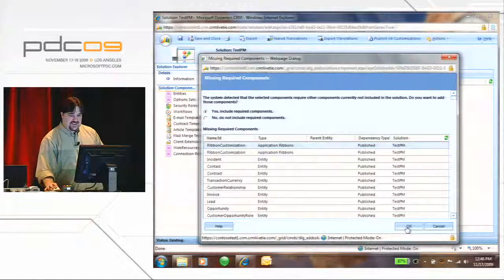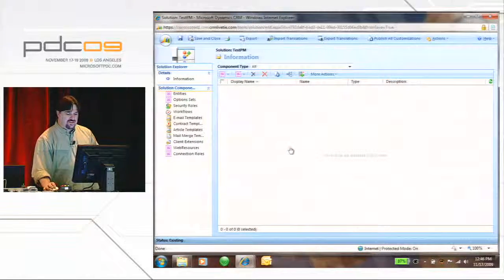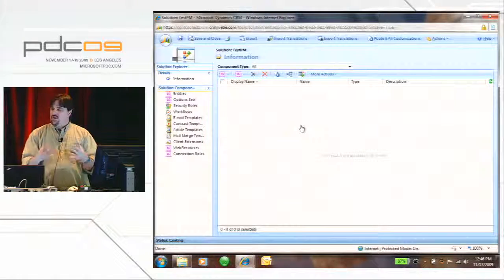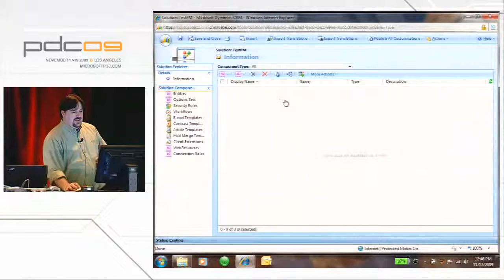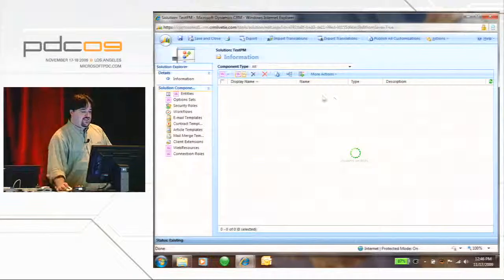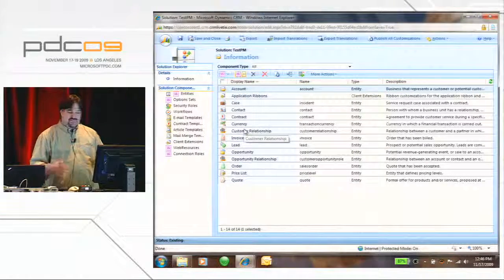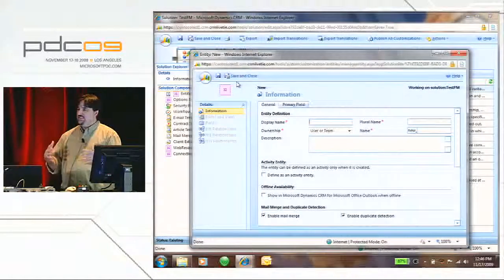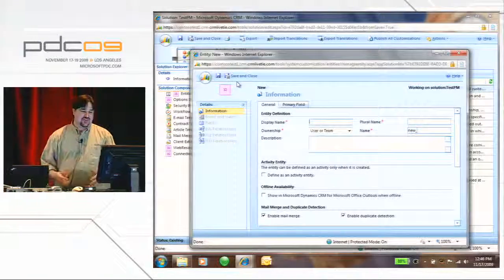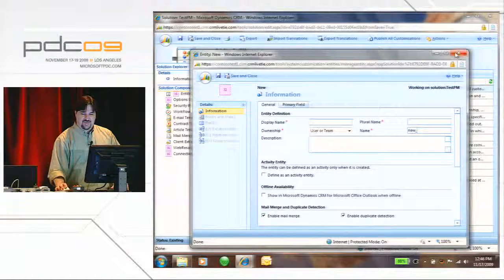So I can go ahead and say OK to that and include the required components, and the system will bring all those in as part of that component definition. Now, once I've got these component types, I can go in and add more entities if I want. I can create entities from here, so I could create a new account entity. And again, as part of the productivity improvements, I can create those entities directly from this screen.